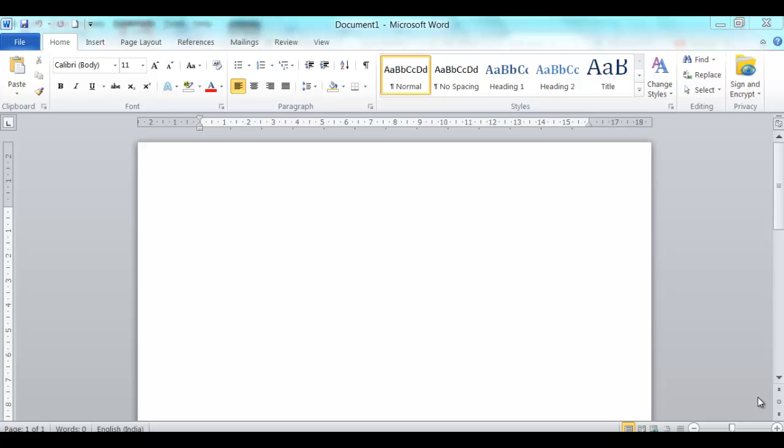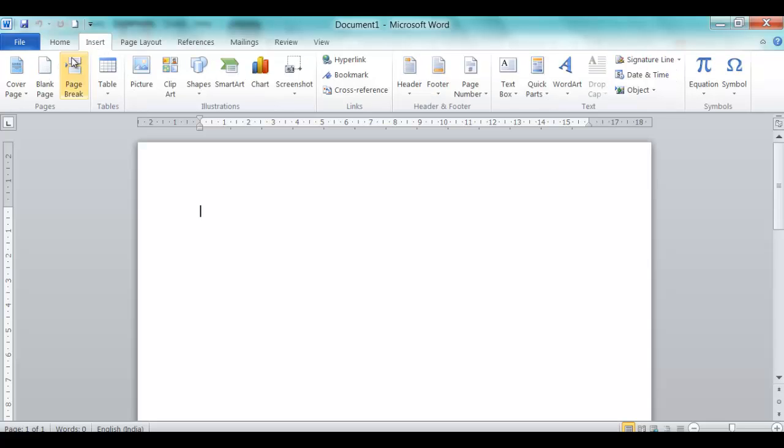Here we will learn how to insert objects in Microsoft Word. I have opened a blank sheet of Microsoft Word, and here you can see the Insert menu. Click on Insert. You will see many things.